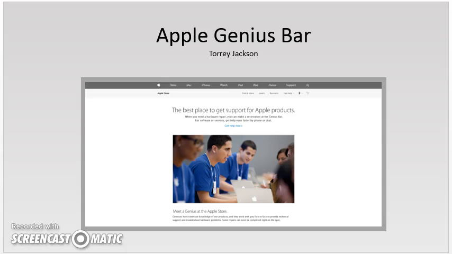For the viewers who do not know, the Apple Genius Bar is available for Apple customers to meet with a real Apple representative in their store to fix your Apple problems. So, to get started, navigate to the Apple Genius Bar webpage and click on Get Help Now.